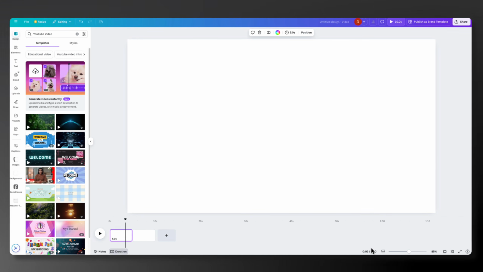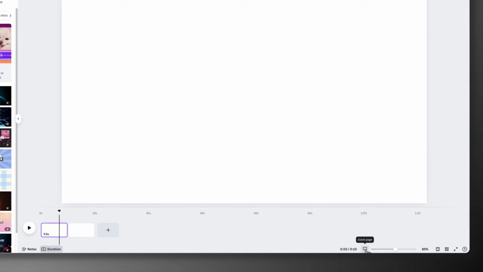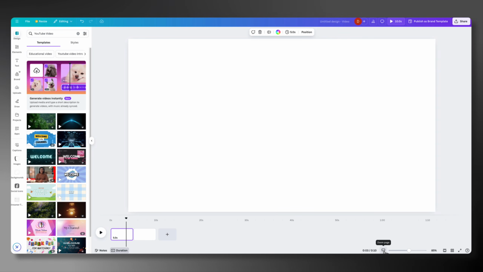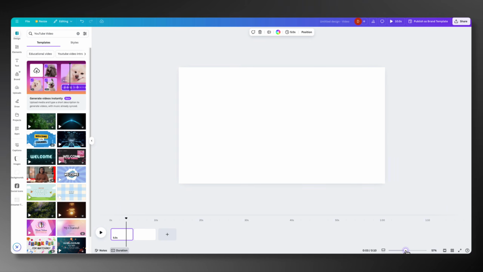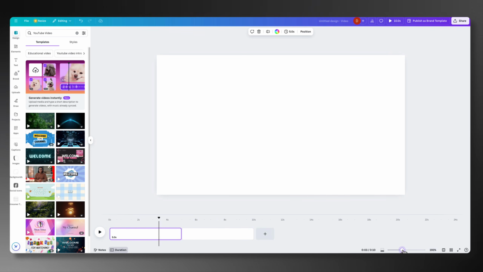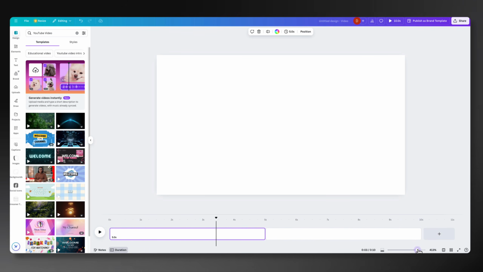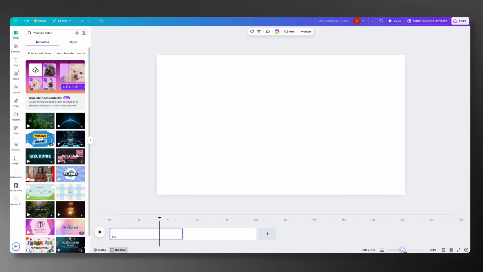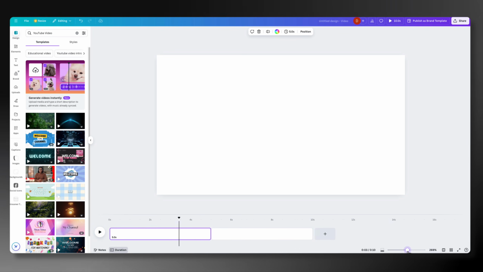Go over to the right-hand side and hover over Zoom Page. Now, if Zoom Page shows, you can go to the slider and you can zoom your actual canvas area in and out, just like this. However, if you click on it, it's going to say Zoom Thumbnails. And what you can do then is stretch out the timeline. So once your videos are down here and you need to expand this area to do more precise editing, you're going to do it here.